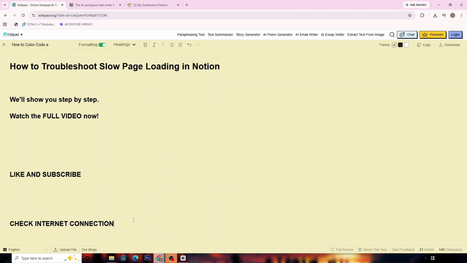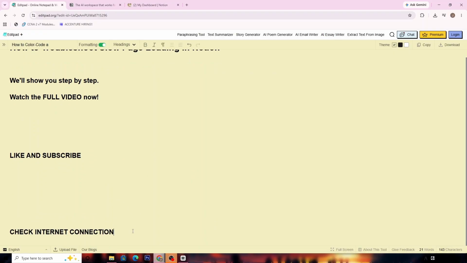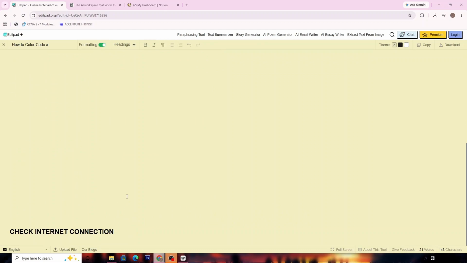To check this, run a quick speed test or try loading another website to confirm that your connection is healthy. If you notice slowness across different sites, it's worth taking a moment to resolve your internet issues before proceeding with other steps. Once you've ensured your internet connection is stable, the next step is to refresh the Notion app itself.